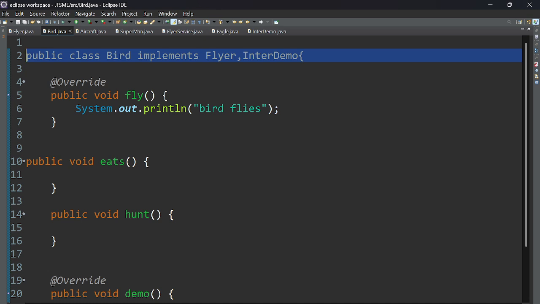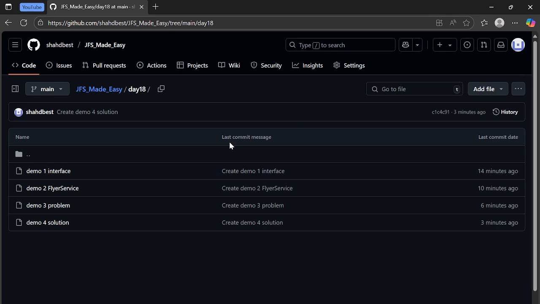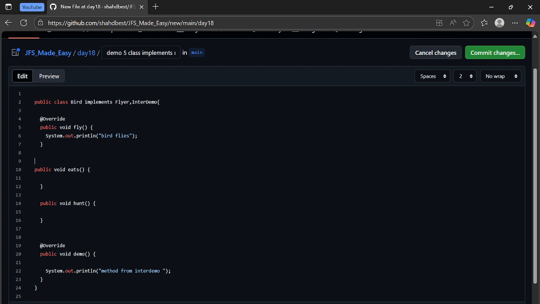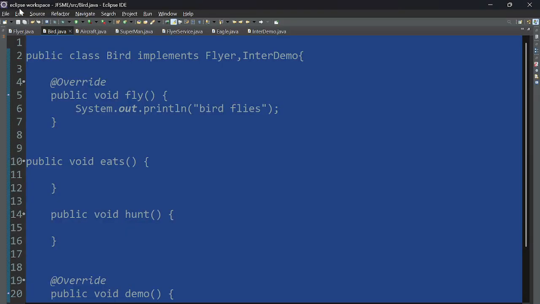Whenever you use the keyword implements, it means that you are utilizing the interface. It's not inheritance, because Java does not support multiple inheritance with classes. So let me give you this example as well, where multiple interfaces can be implemented by a class. Demofy class implements multiple interfaces. So it is possible for a class to implement multiple interfaces. You can see in this example, I'm implementing the flyer interface as well as the inter demo.